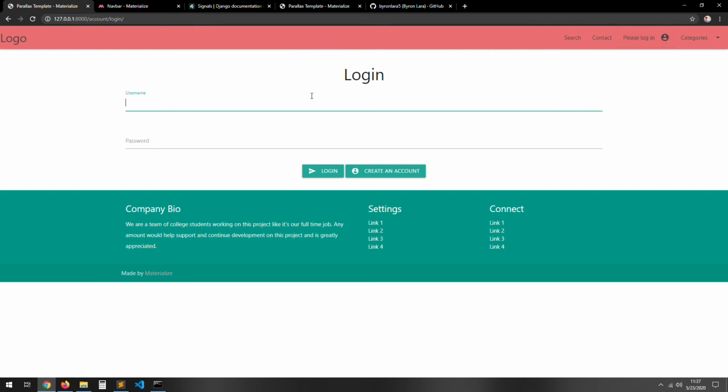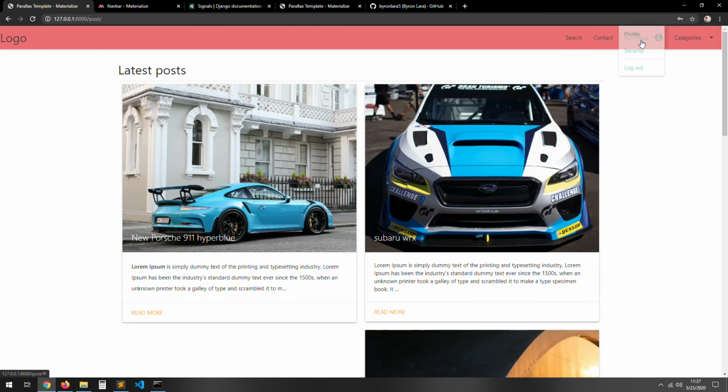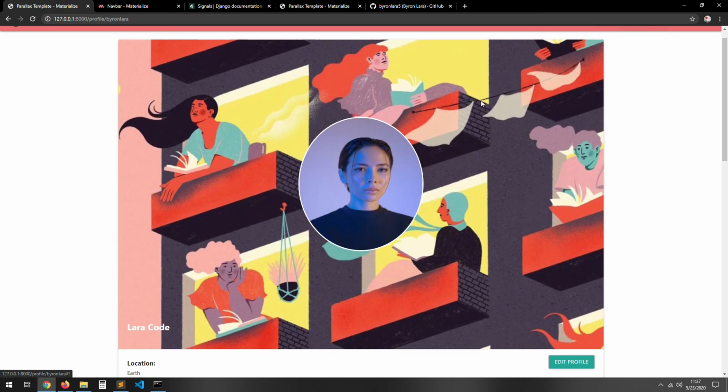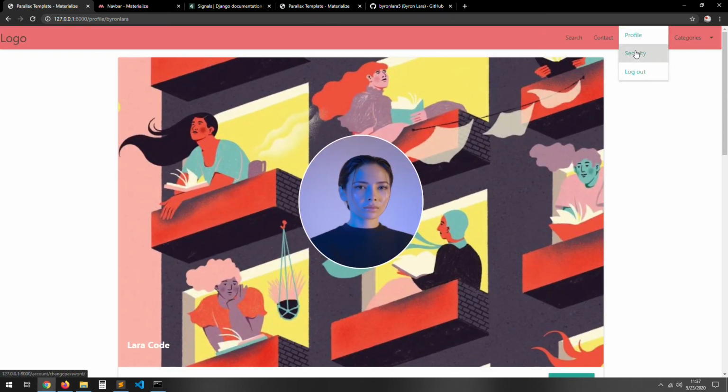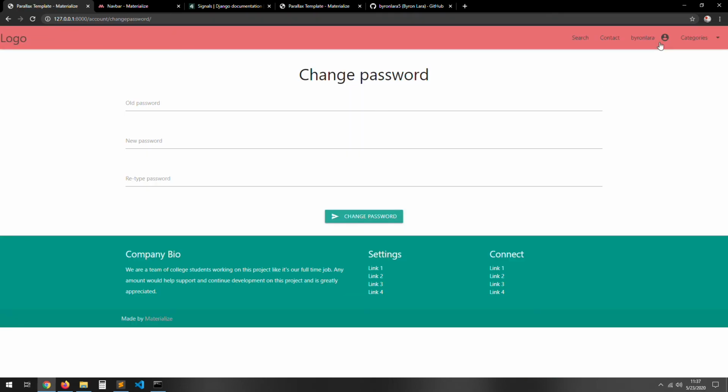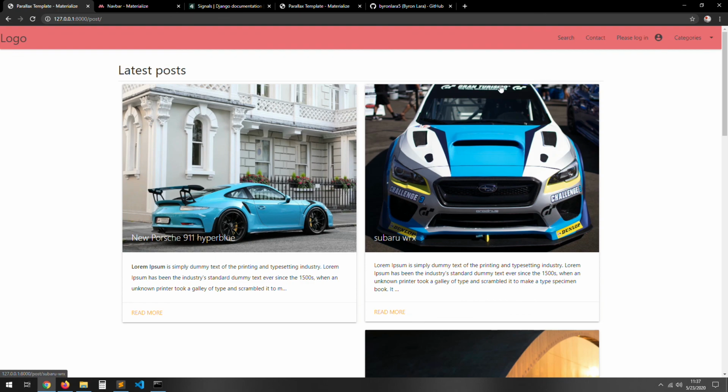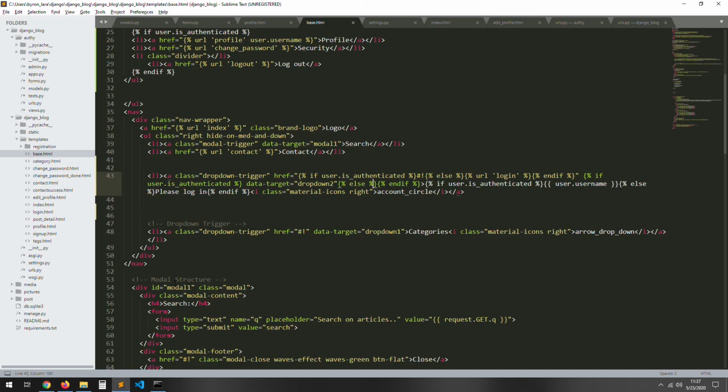Because the data target was messing with the link. So we have the login. Let's log in. Boom. Yep, we have the profile. We can edit the profile. We have the security. We can just change the password and everything, and we can just log out. Yep, we have everything. It's working.